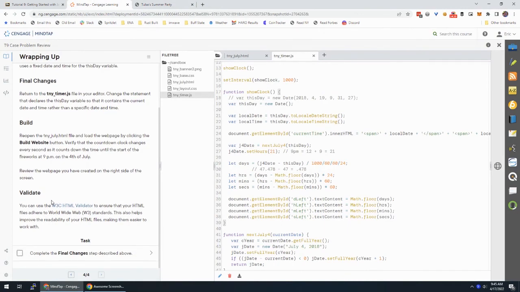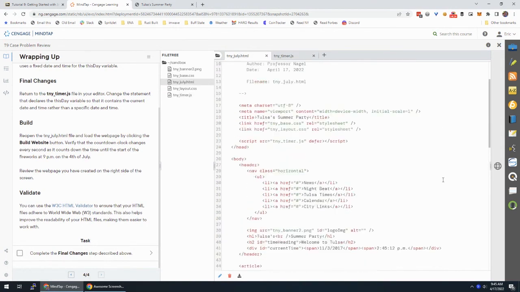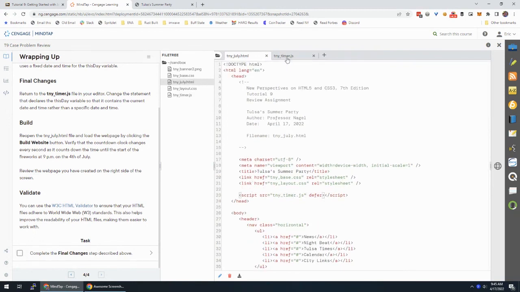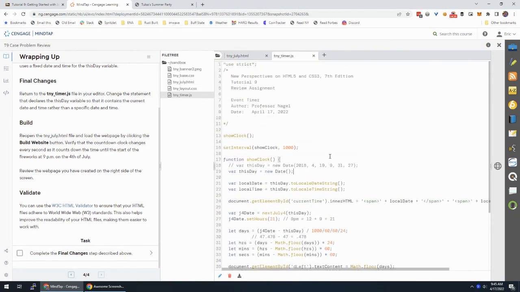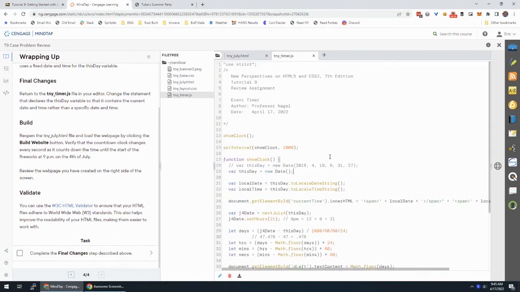So we can validate the HTML if we wanted to, although we really didn't change any of the HTML. All we did was add this script tag. So I'm not going to worry about that. I don't think there is a JavaScript validator, because if your JavaScript doesn't work, it just doesn't work. It's not like HTML where you can get away with things being wrong. JavaScript, it's either right or wrong. So let's check this.